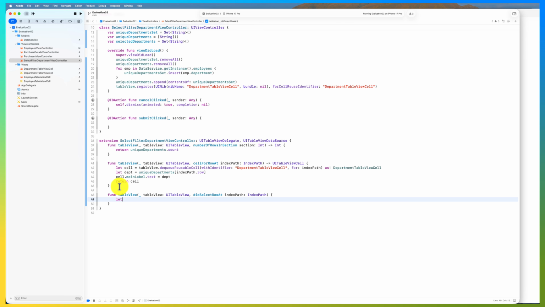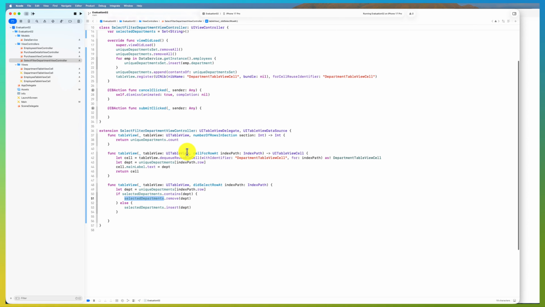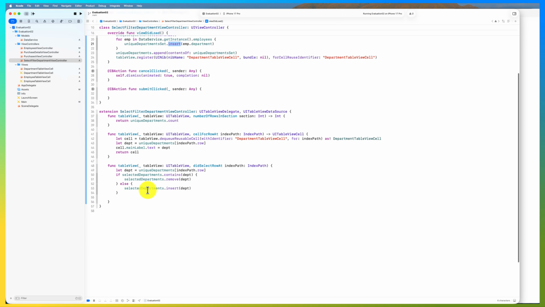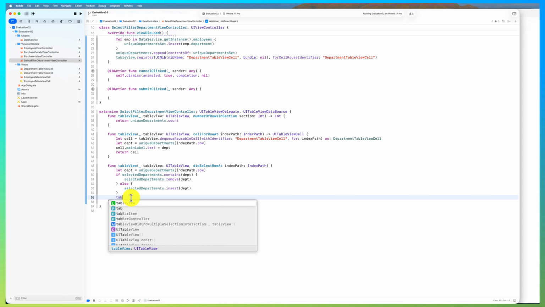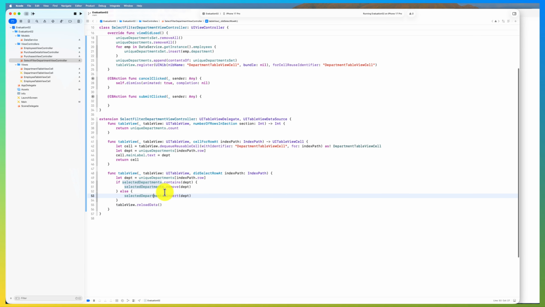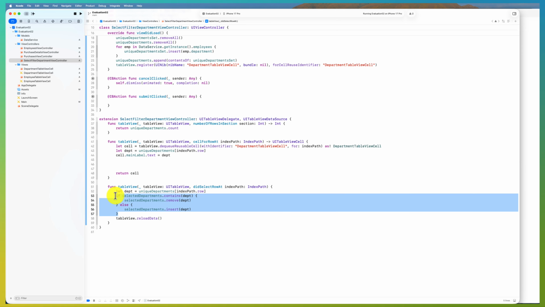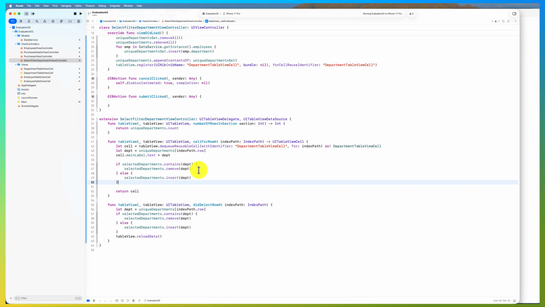So here I will add tableView didSelectRowAt. I get let department equal to this, and then if it contains it, remove it, else insert it. You can insert things into selected departments, and then I just tell the table view to reload rows, reload data. And inside here we have the same exact check.